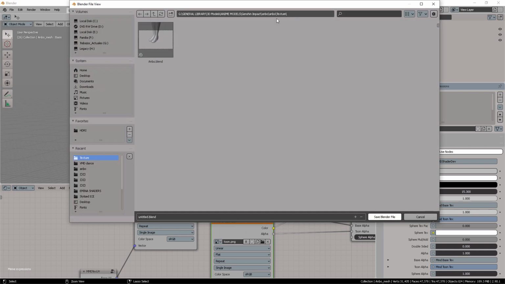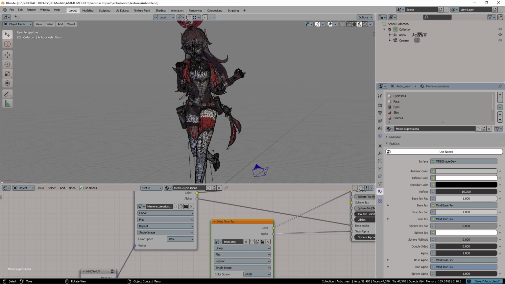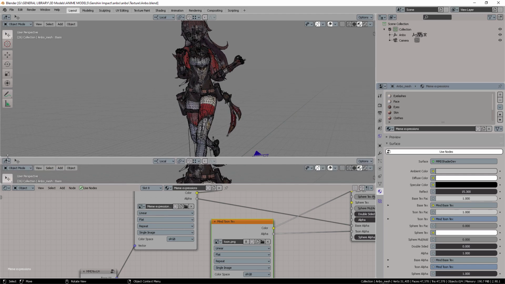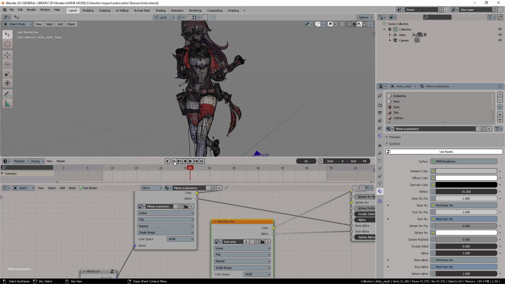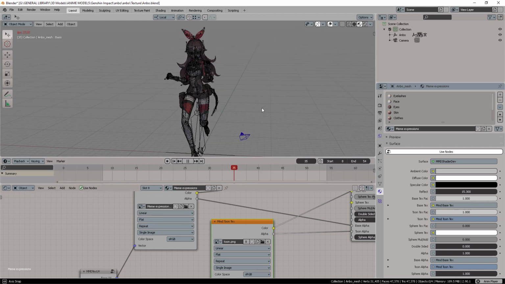So now let's save this, and I'm going to be naming her as such. So there you have it. I'm going to grab this little corner, drag up, then switch the editor type to a timeline. Click here and play back. So alright, she's running.